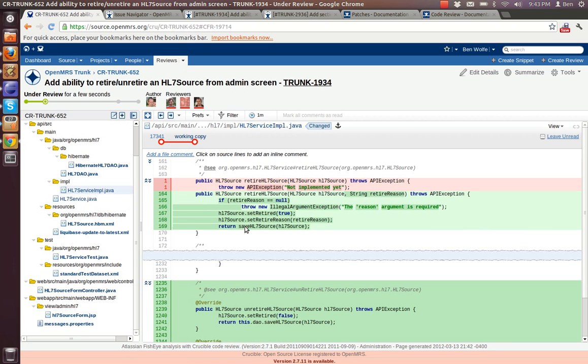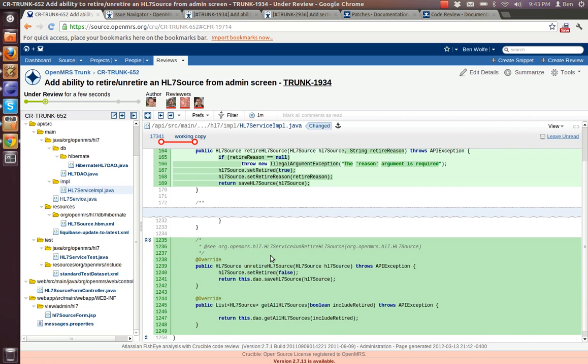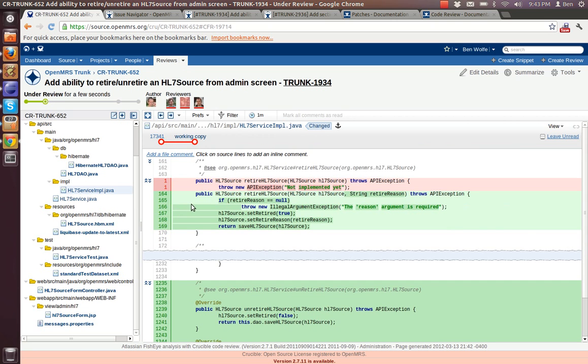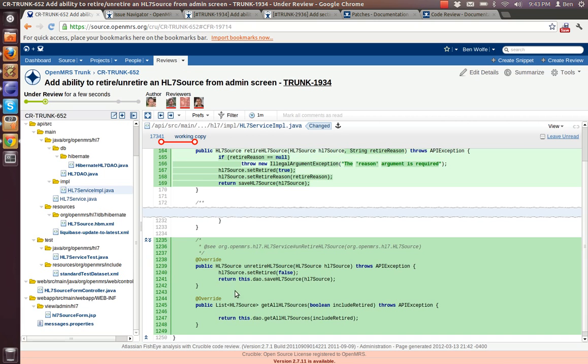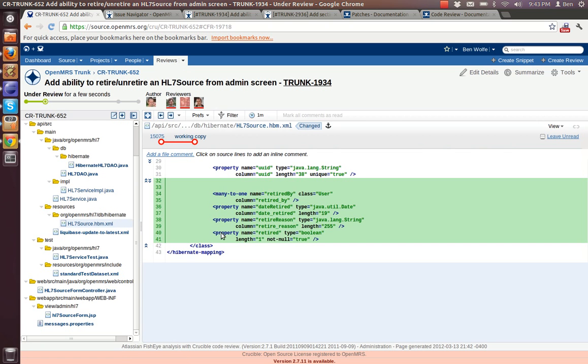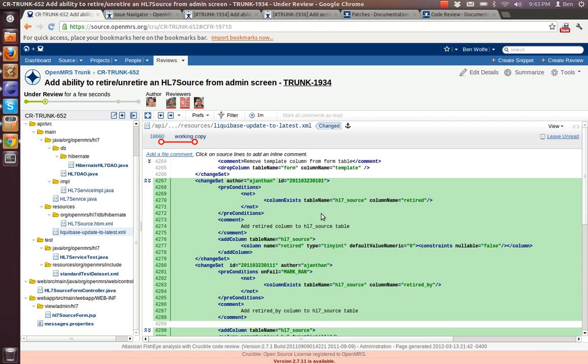Once we look at the services, we want to make sure there are not any null pointer exceptions that are going to be possible. So we can see that he's simply updating some of these methods. And check his mapping file and they're fine.